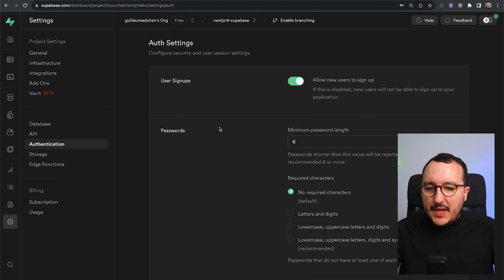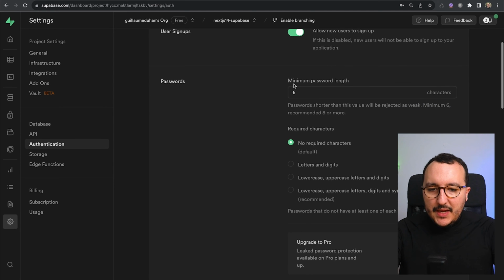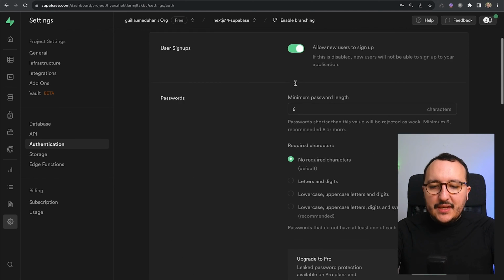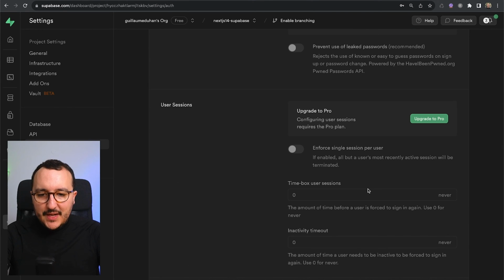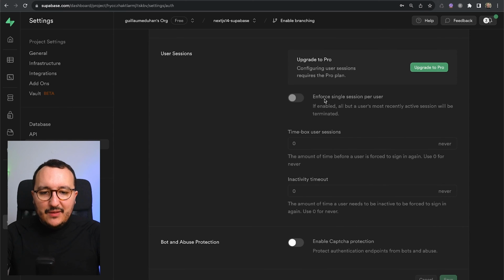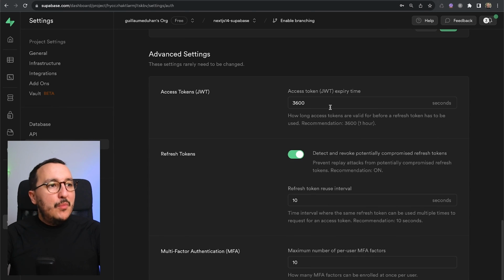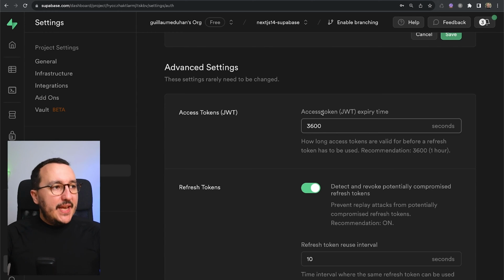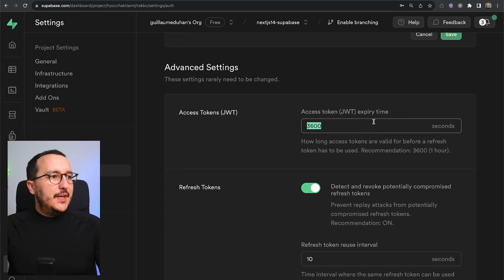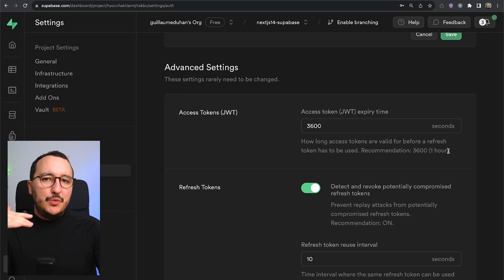To do so, I can go to authentication here and go down, and we can see that we got other features that we can use, such as the minimum password length. We've got here the user session, and we can enforce a single session per user. If I go further down, we can see here that we've got our access JWT. And we see here that we can set up the time in seconds when our access token will be available to be used. So here we can see that the recommendation is 1 hour. So the best would be to leave it like this, at 3600 seconds.